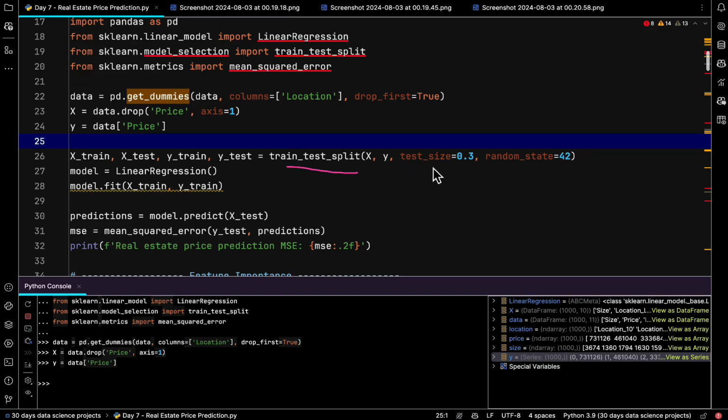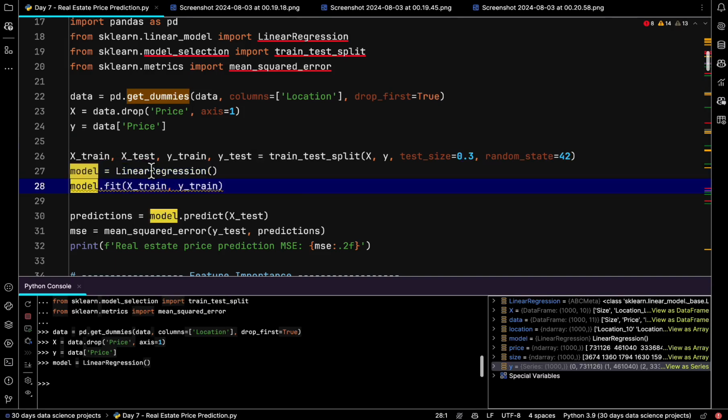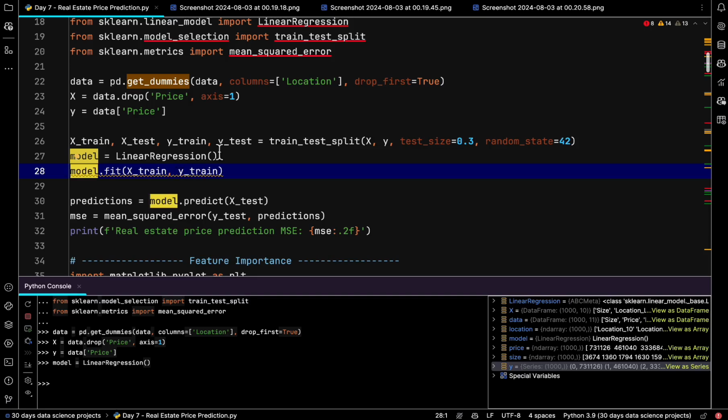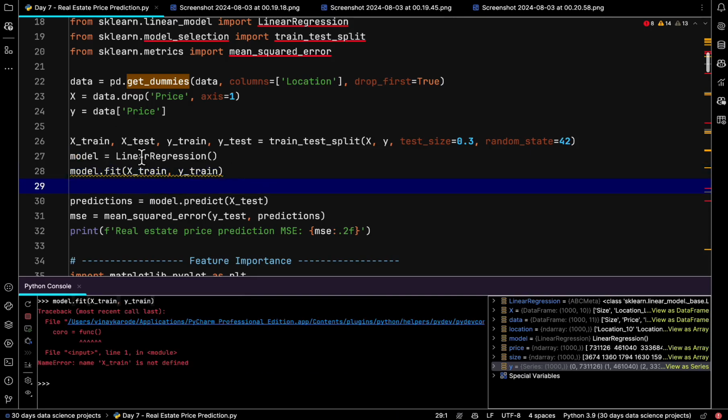But in this case, we are setting 70% into our training set, and the test set will get 0.3, or 30%, and we get these four variables, which are X train, Y train, X test, and Y test. So we'll initialize our model as well, as simple as this, because sklearn made it so straightforward for us. And then model.fit on X train and Y train, that is the 70% of data.